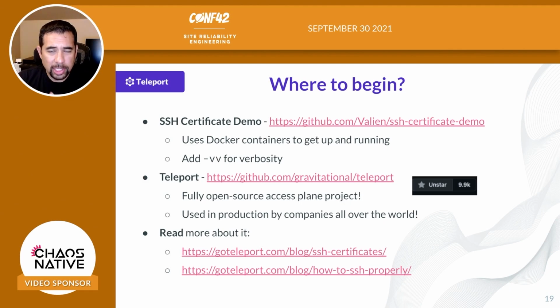And this is just a simple high-level overview of how this works. If you want something that is way more complicated and way cooler, go check out Teleport. It's a fully open source access plane project with almost 10,000 GitHub stars, used in production by companies all over the world. It is the company I work for. We take this concept and extend and expand it so that users can leverage short-term certificates to access resources wherever they might live.